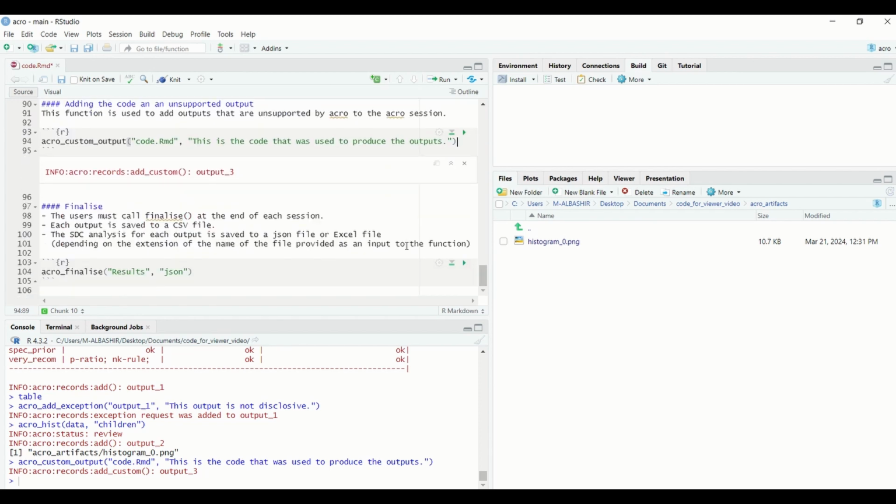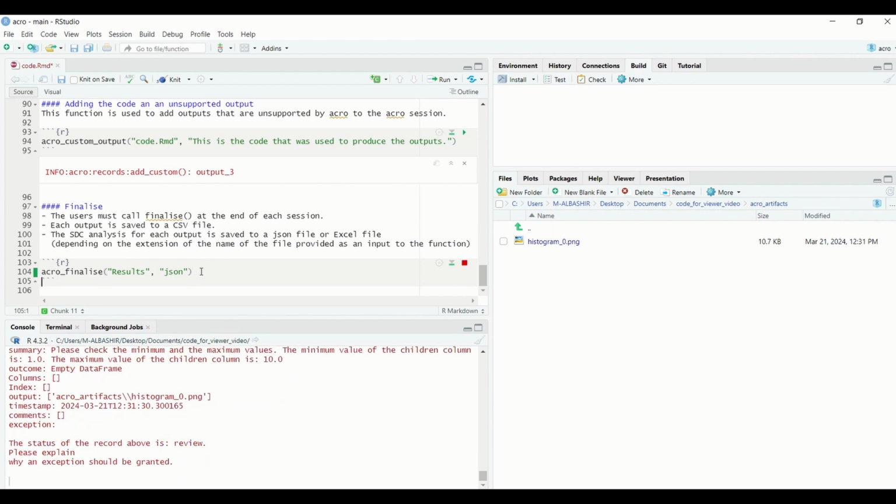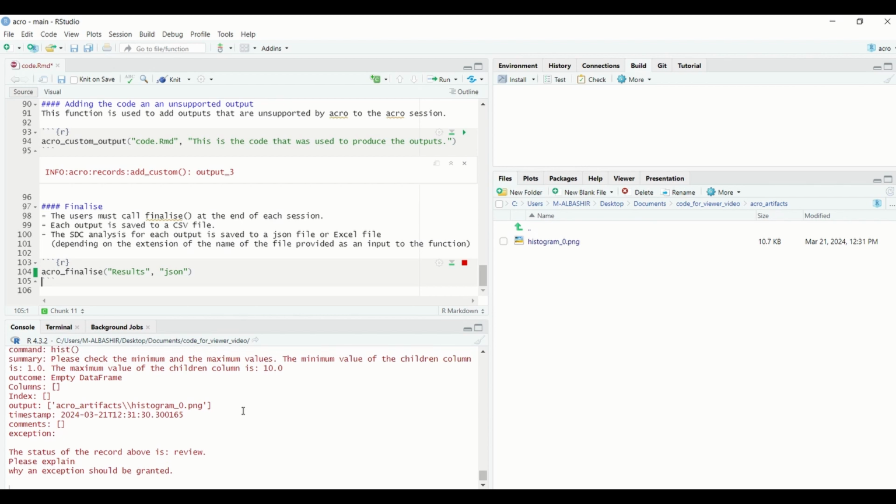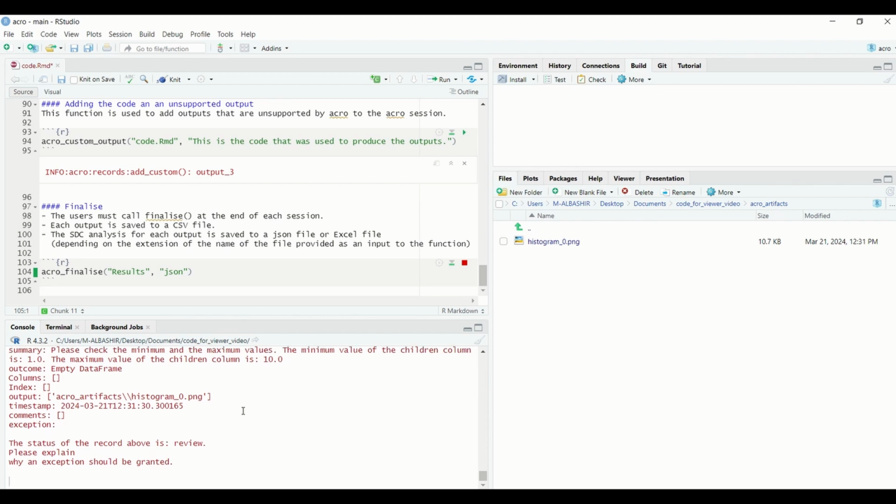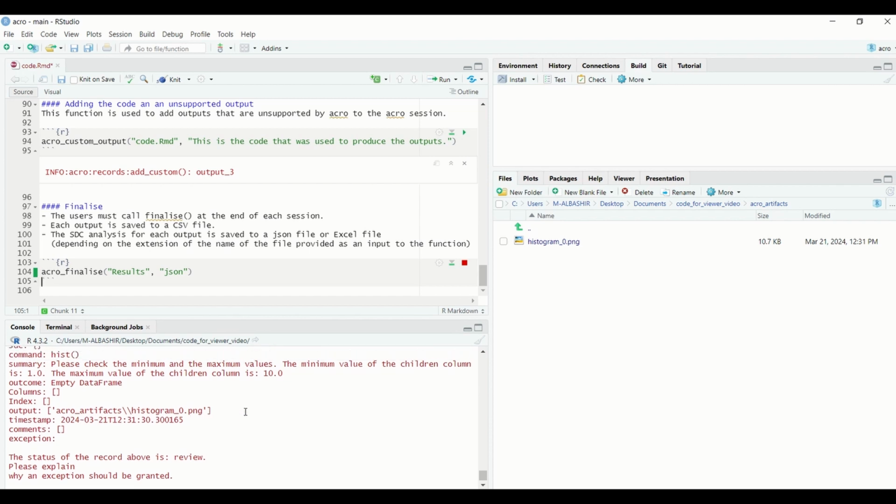Now I'm done with my research and I want to finish it and create the output folders. So I call the function ACRO finalize. But as you can see here, it's asking me to give an exception for the histogram output. And in the summary, it's saying, please check the minimum and the maximum values, knowing that the minimum is 1 and the maximum is 10.